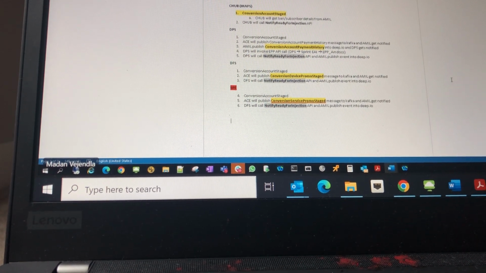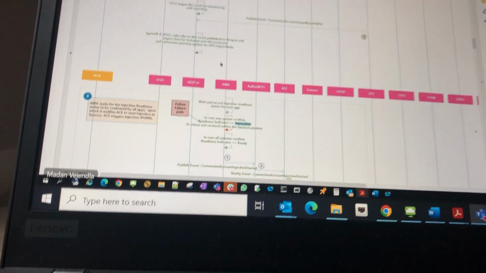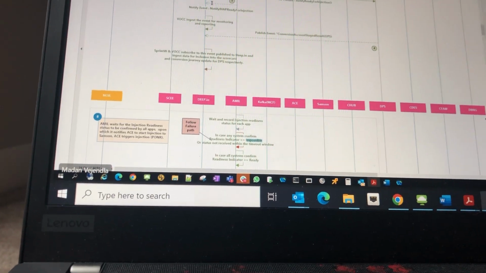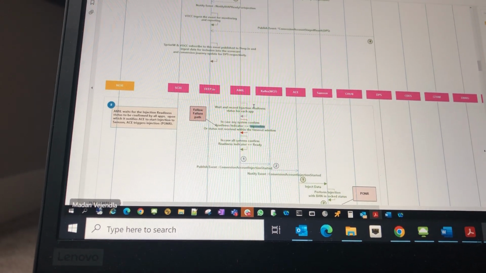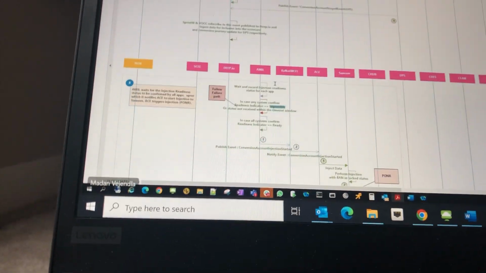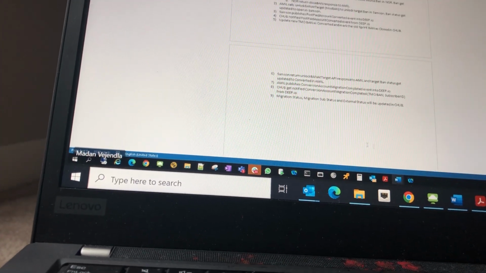You can see the architecture, right? Amil only will publish into DPIO. For our visibility, I'm asking. Yeah, once Amil gets it, Amil publishes into DPIO.